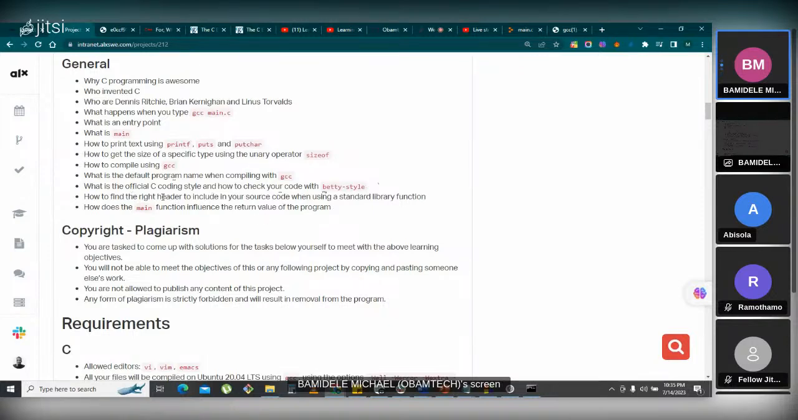How to find the right header to include in your source code when using a standard library function. Remember, when we talk about the structure of a C program, we group it into sections, where we have the comment section and the header section. The header section is where you put every one of your include files: #include whatever you want to include, the C library. Most C programs run on the C library to perform many of their operations, so understanding what each library does somehow helps.